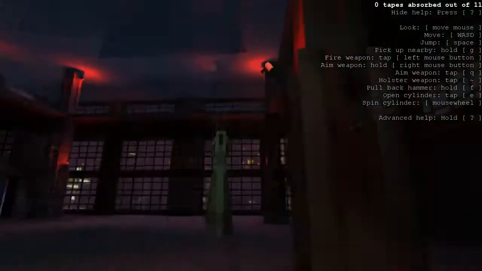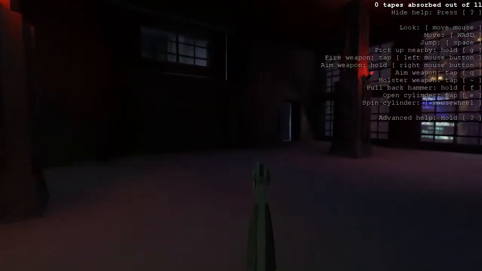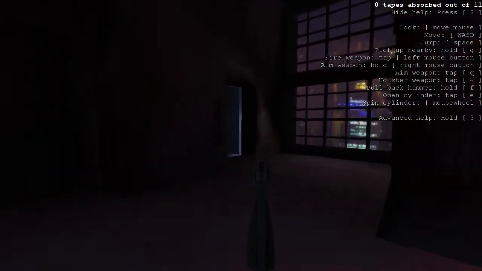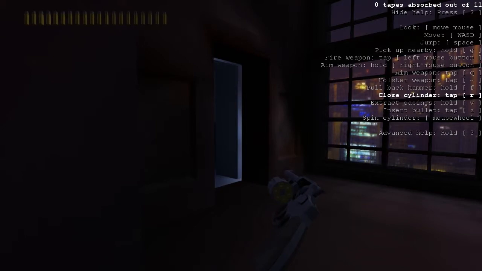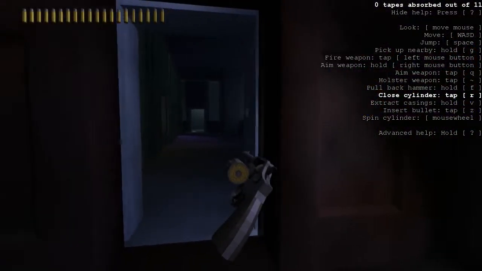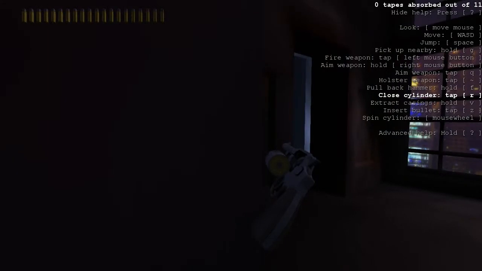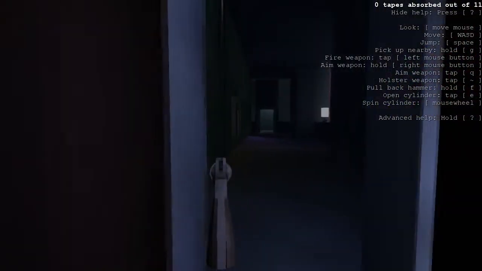Alright, so where exactly am I supposed to go right here? There's a pathway back here, so we'll take that. Couple other neat things that you can do. For example, if I open the cylinder and use the mouse wheel, I can actually spin it around. Always find that kind of entertaining. Alright, so with that complete, let's keep going.